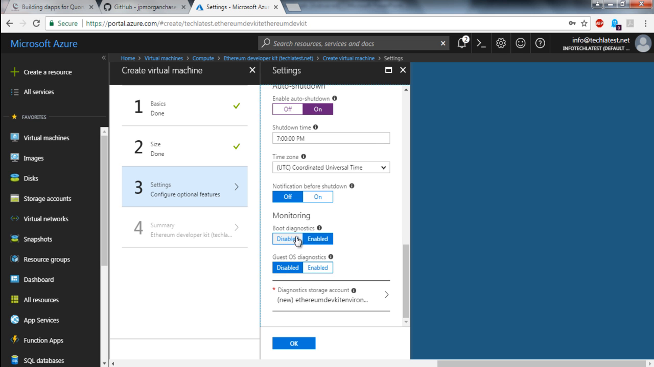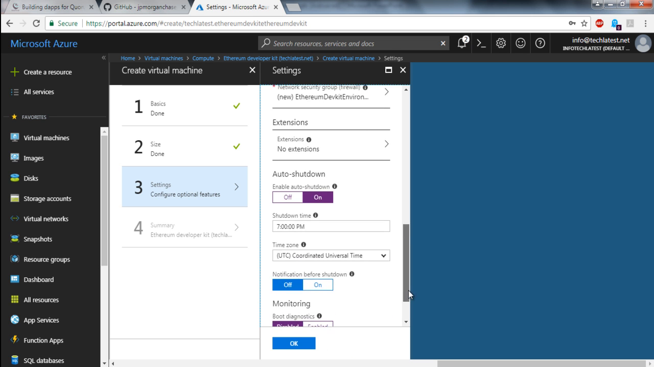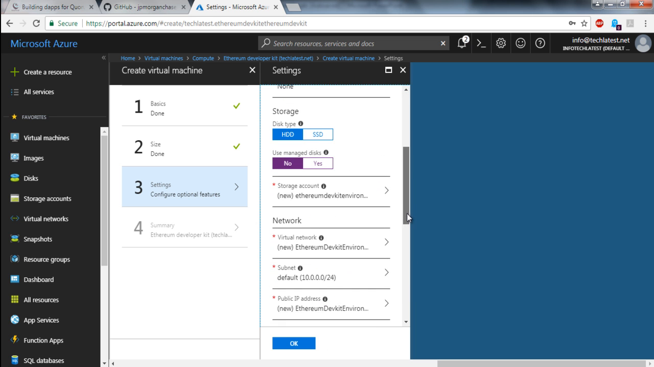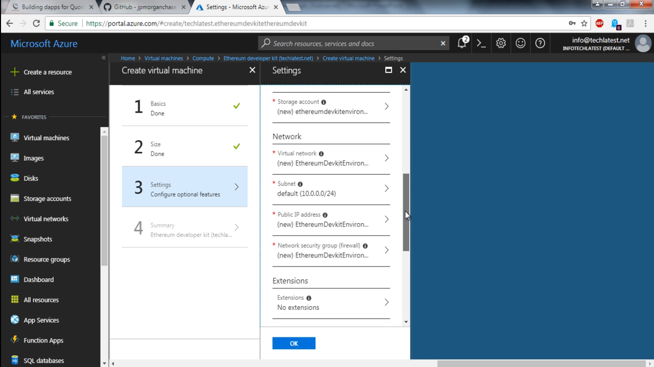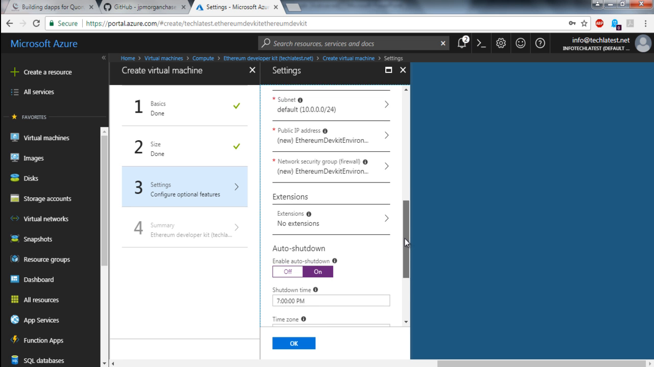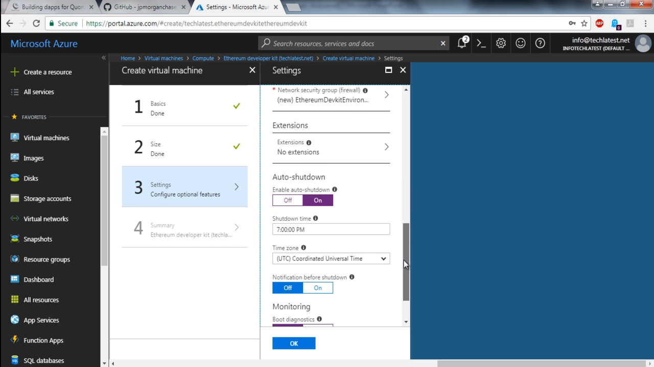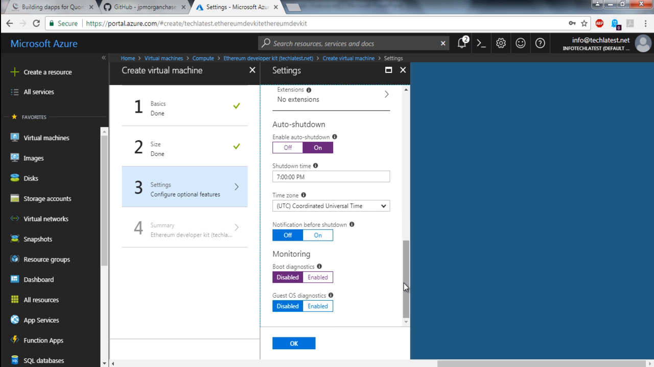Boot diagnostics, again this is an advanced feature. We don't need boot diagnostics, so we'll disable that. Okay, so you go with all these options: HDD disk type, no managed disk, a new storage account, new virtual network, default subnet, new public IP address, new security group, and no auto shutdown, and no boot diagnostics.